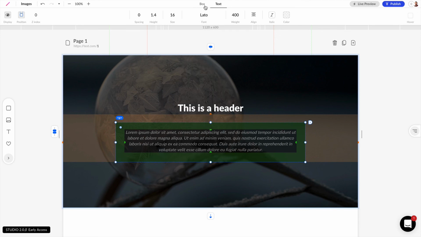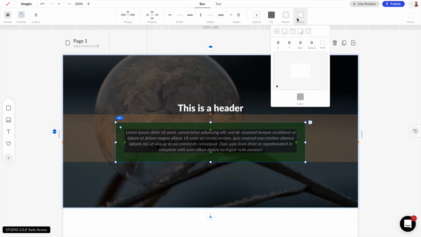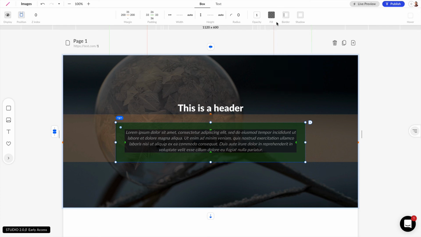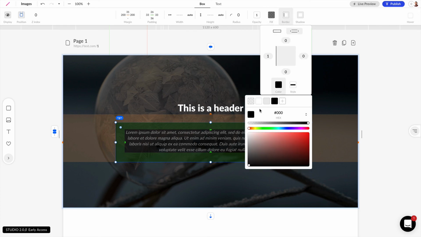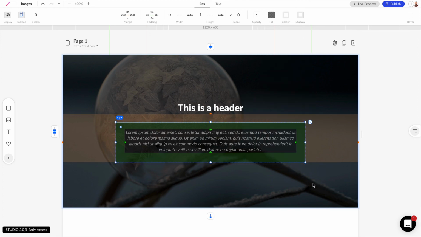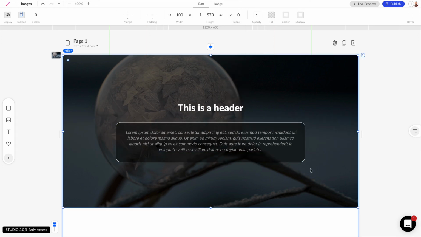And we can also do things like add some shadows, add a white border if we'd like. Let's do 1 pixel white border. And let's lock that to all 4 sides. And you can see just how much control we have over editing the box that contains our text and the text itself.